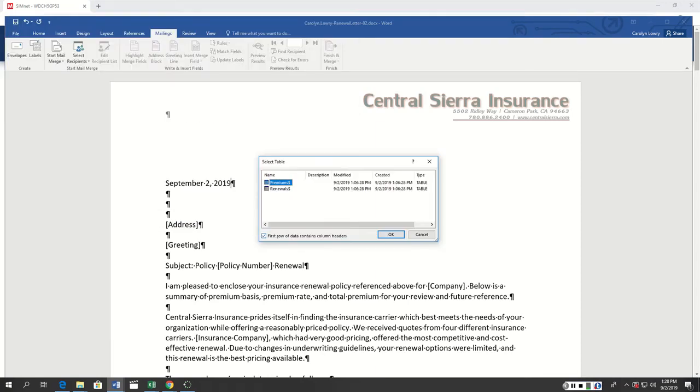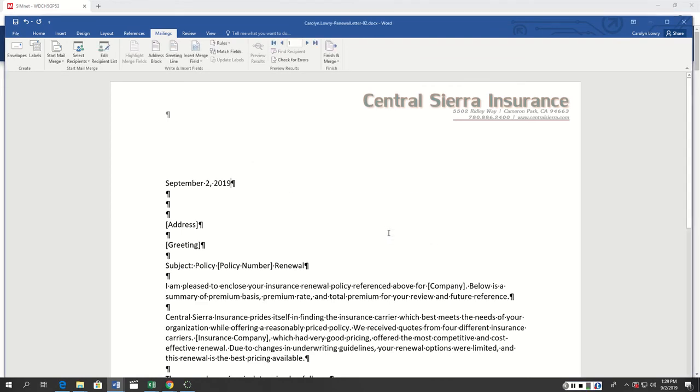And this is going to be really important because you have more than one table, and it wants us to use the renewals table. And then it wants us to make sure that we have selected that the first row contains column headers. That's very important. If you select this and it doesn't, your first row of data is going to be omitted in your merge. And that's a very common error too. So we're going to click OK, and we've done that.